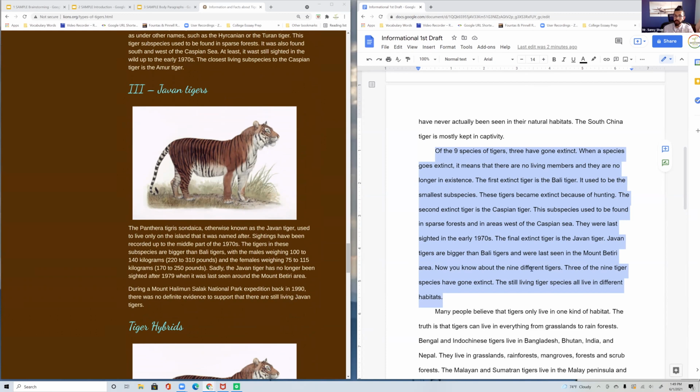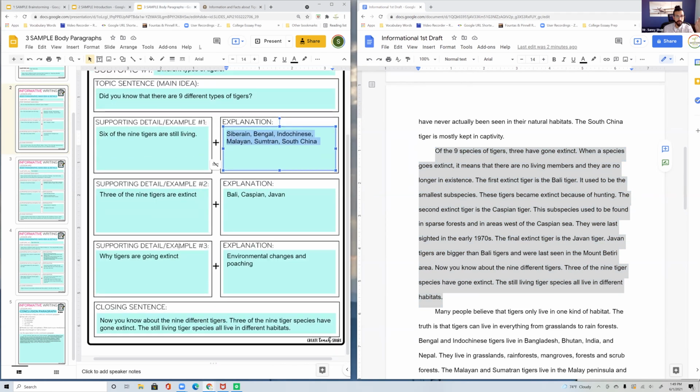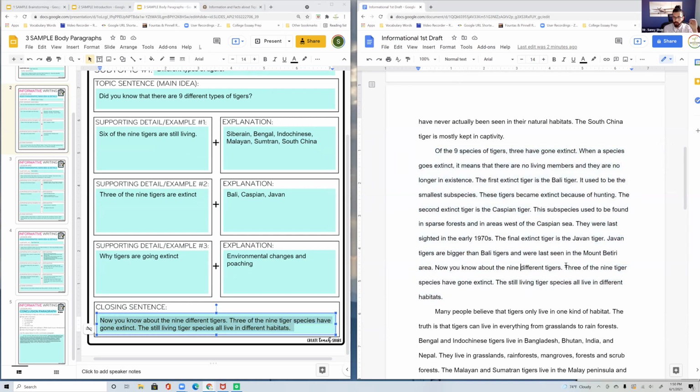Now you know about the 9 different tigers. Let's look back here, right? So here we're in our body paragraphs. The closing sentences. Now you know about the 9 different tigers. 3 of the 9 tiger species have gone extinct. The still living tiger species all live in different habitats. Right here, boom, closing sentence, right?